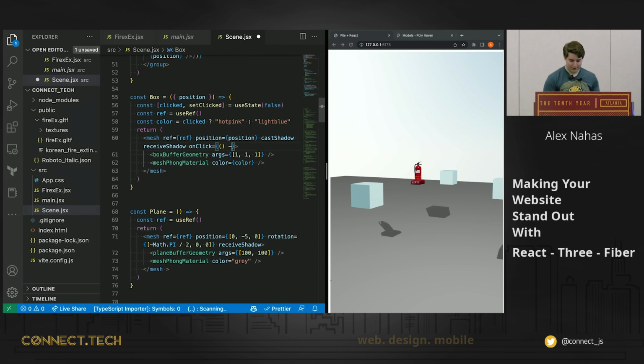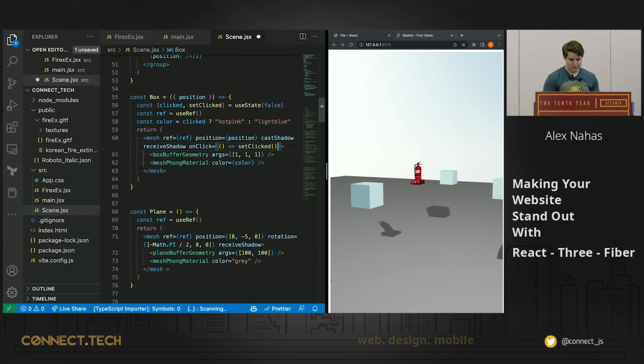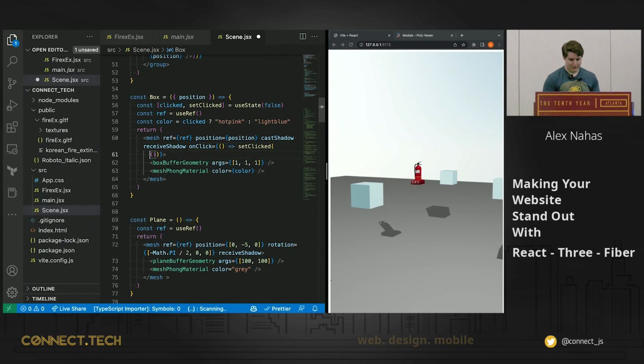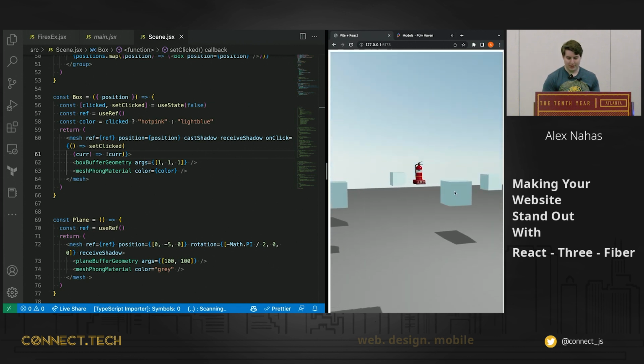Declare a little function here. And we can just say set clicked to whatever the opposite of the current is. This is kind of getting messy here, but yeah, let's subtract the space here. There we go. And now we've got a reactive thing based on state.